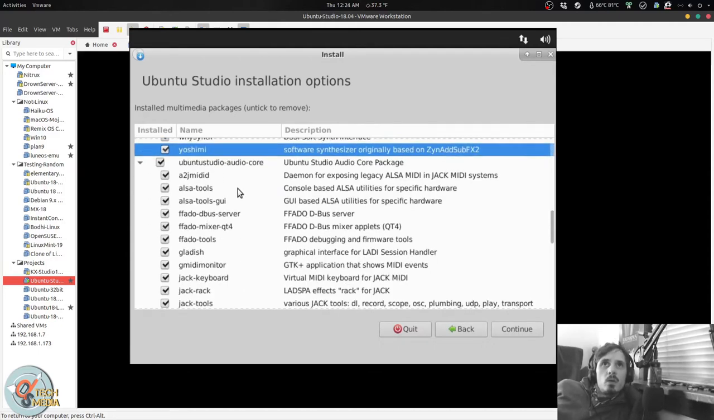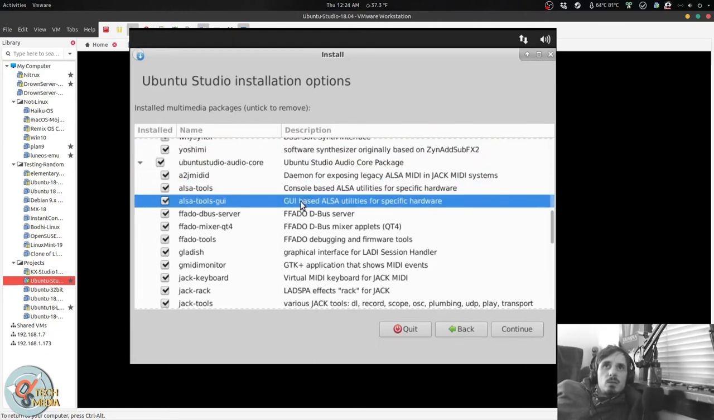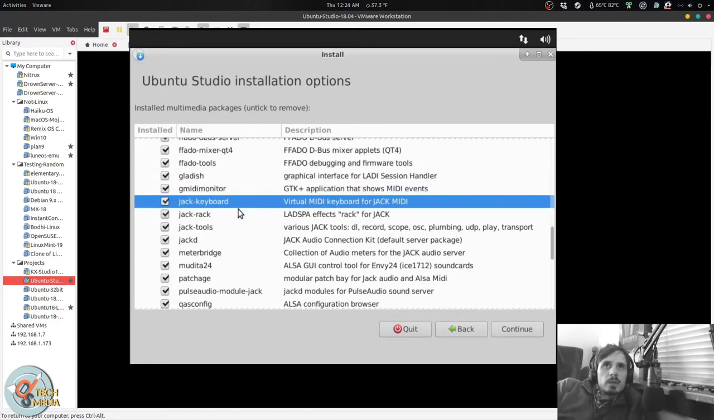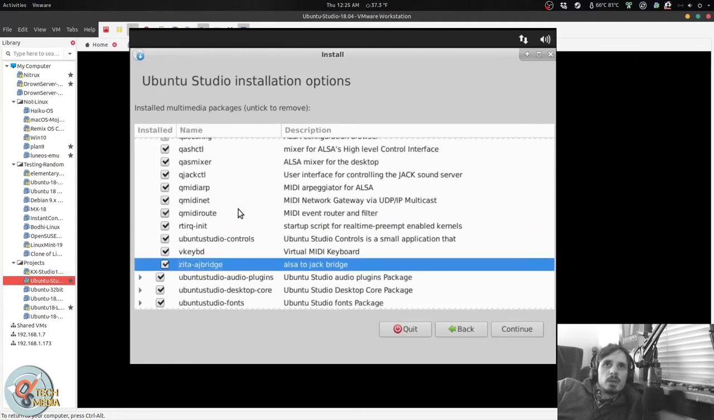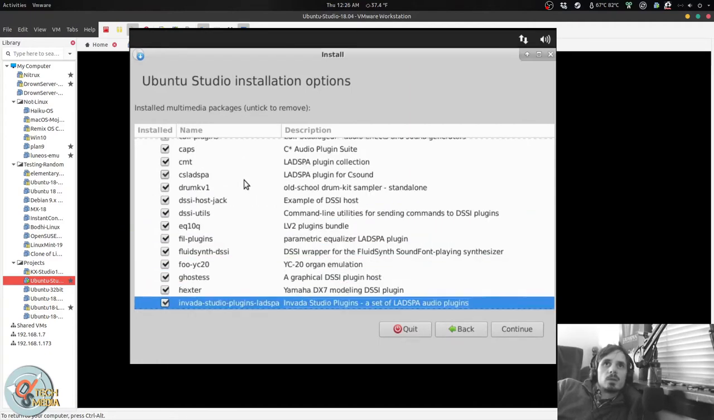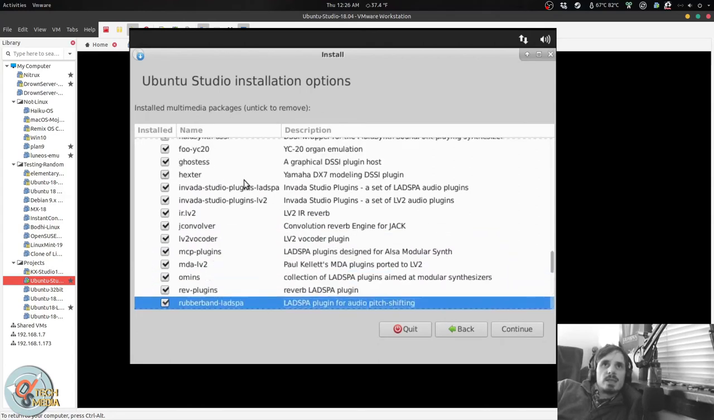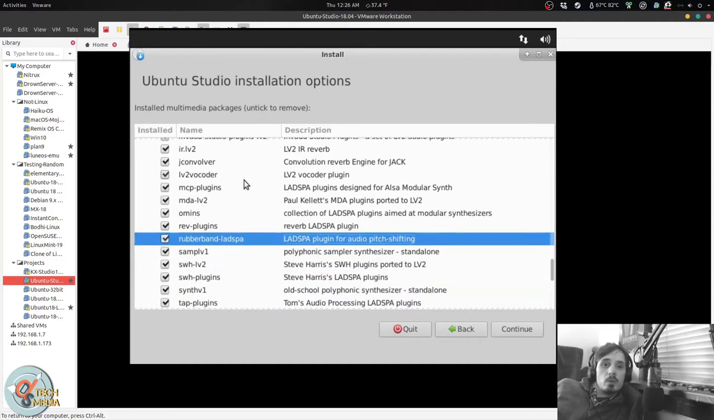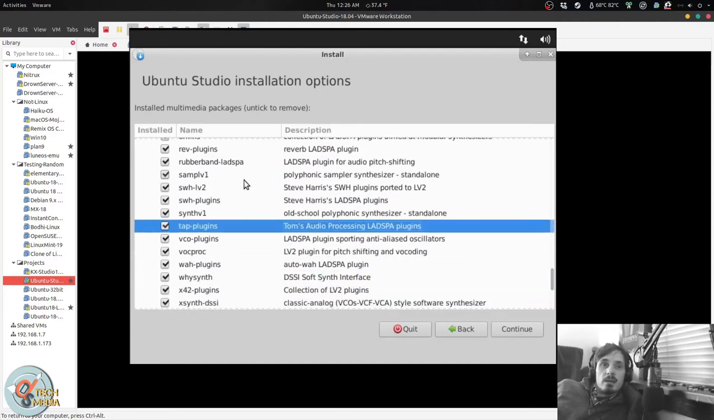Got the audio core, which has also to jack MIDI D, ALSA tools, GLADISH, there's the jack keyboard, jack rack, jack tools, the jack D, there's a jack bridge for routing audio from ALSA to jack, pipe organ emulator. These are all plugins and they have them pre-set up. But it's important to know that you can install these on any Ubuntu or Ubuntu-based distribution. You simply have to add these repositories.